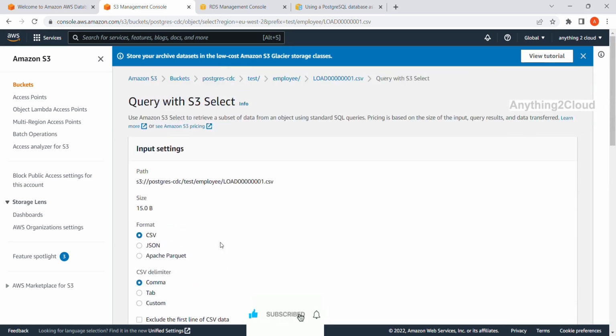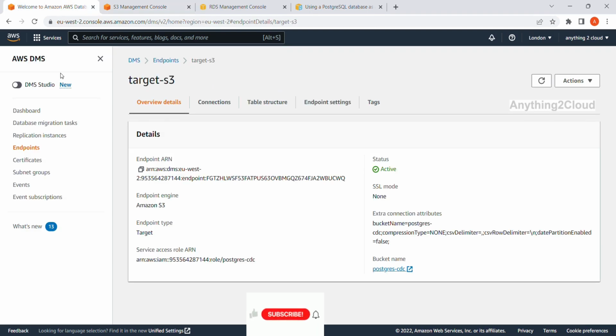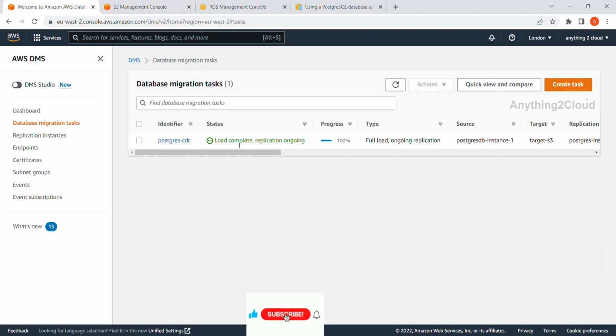Now let's quickly go and make changes in the PostgreSQL and see what happens here. If you see the task, it is still showing load complete plus replication ongoing. It is not stopped. The replication is still on. Whenever you make changes to the database, you want to capture them automatically using this DMS task. Let's change some values in the database and see how it works. I'm not going to touch anything in this task; it is running. So the changes happening in the PostgreSQL, it's going to capture and create a file in the S3 bucket. Let's quickly go into Postgres and make some changes there.